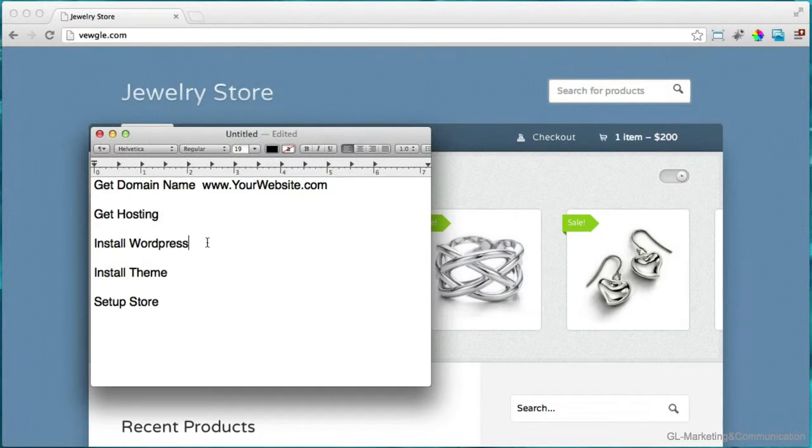All right. After we get our domain name, then we're going to get hosting. Then we're going to install WordPress. Now, WordPress is what's called a content management system, which is just a fancy way of saying it helps you manage your content. So instead of having to know HTML and CSS and PHP and all of this coding, it's just like Microsoft Word where you can drag in pictures and put in text and do everything like that.